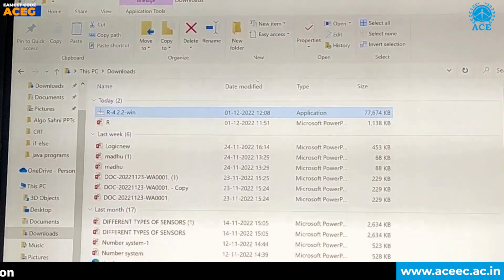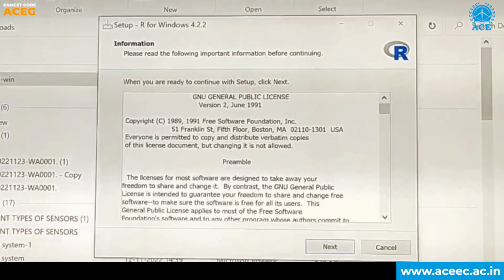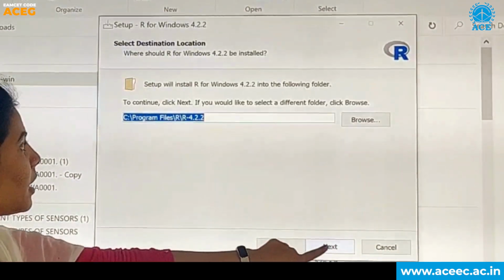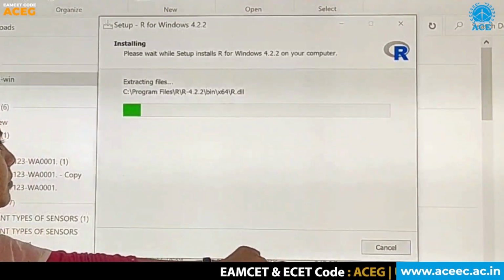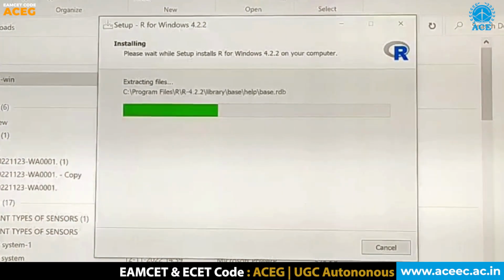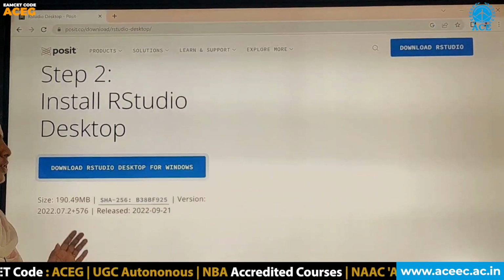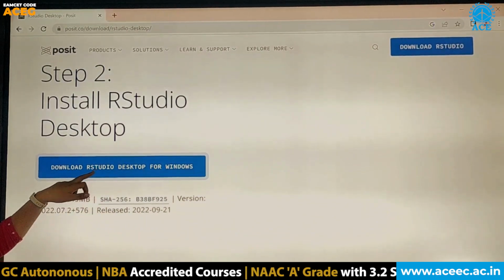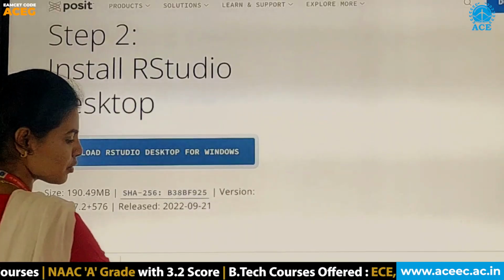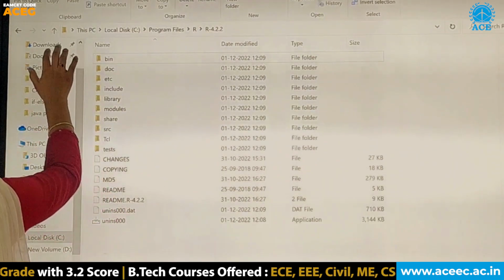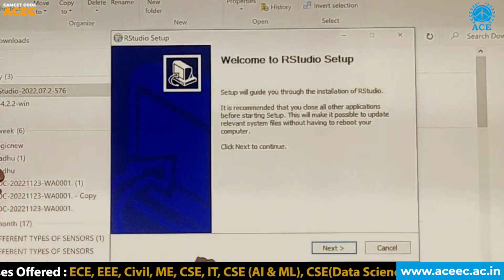Now let us start the installation process. We have to select the language, English, next, next. R is being installed. Click on finish. We can download RStudio for Windows directly from Google Chrome. So I am downloading RStudio Desktop for Windows. Once RStudio is downloaded, we can check it in the downloads. RStudio is downloaded. Now let us see the installation process.